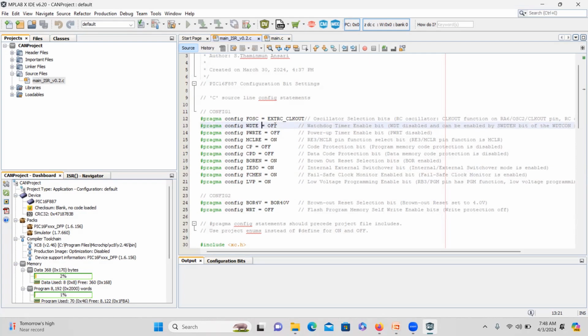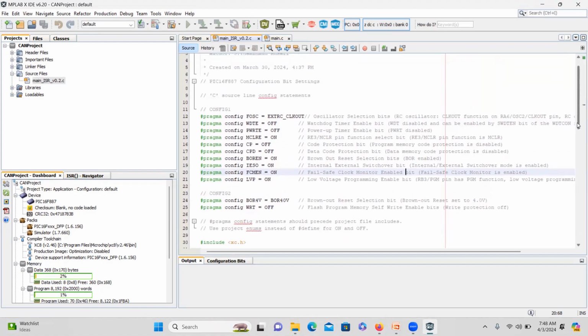So because of that we turned it off. We have other things like the power up timer enable bit. Those things that we don't know now, we just set it off, and the brown out reset selection bit, internal external switchover bit. So these are the different things that we have. These configuration pragmas, preprocessor directives, you can generate them by configuring in your GUI.